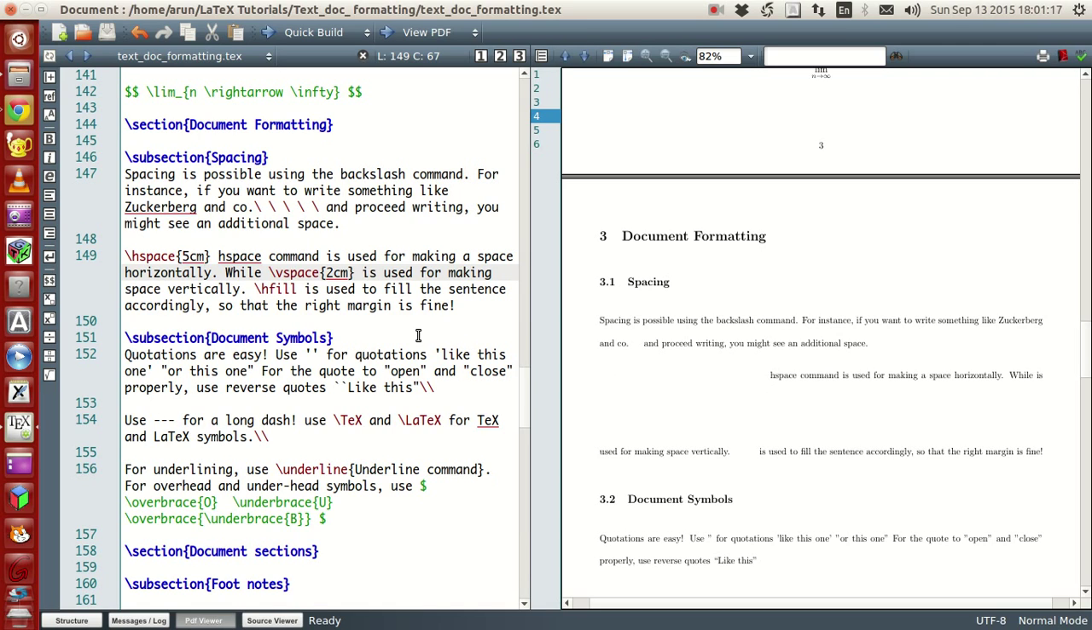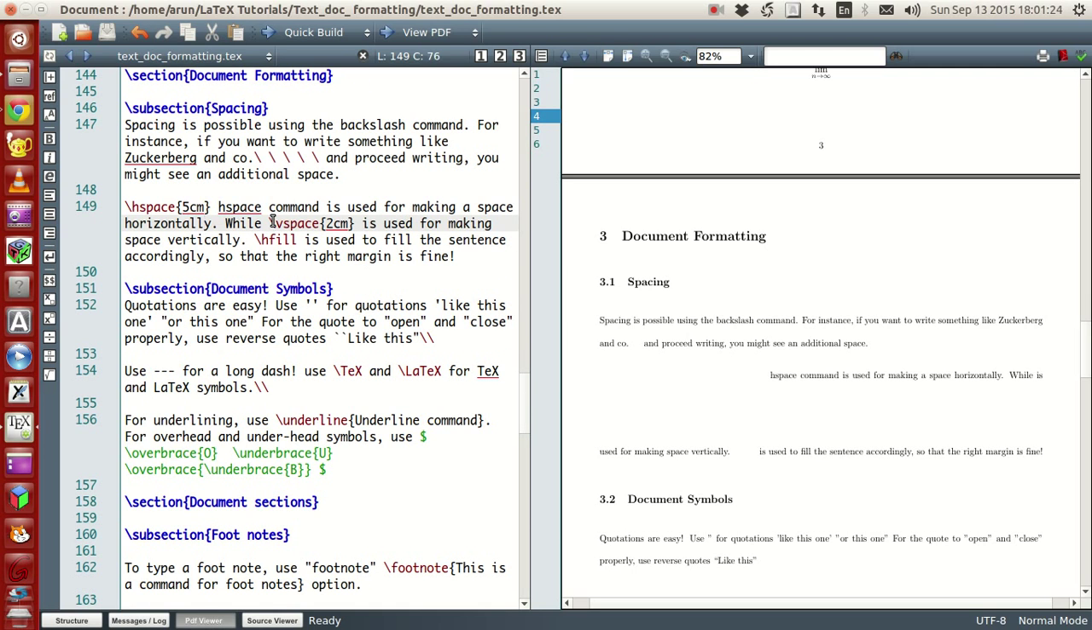Suppose you want space vertically, it is again possible. For the vertical space, you just have to use this command vspace. What this vspace does is that, just like horizontal space, it gives a spacing in the document whose length is given by the value inside. So here the vertical spacing in the document is actually 2 centimeters.